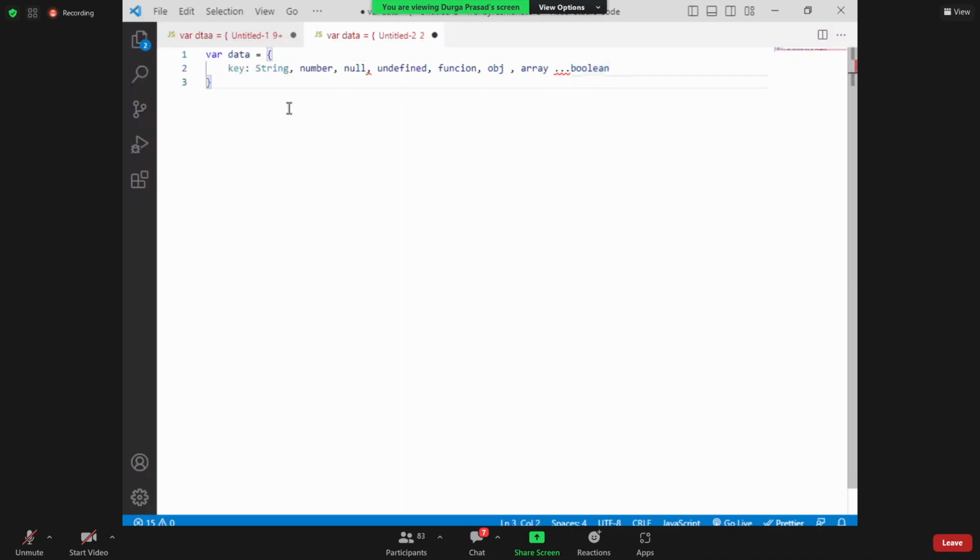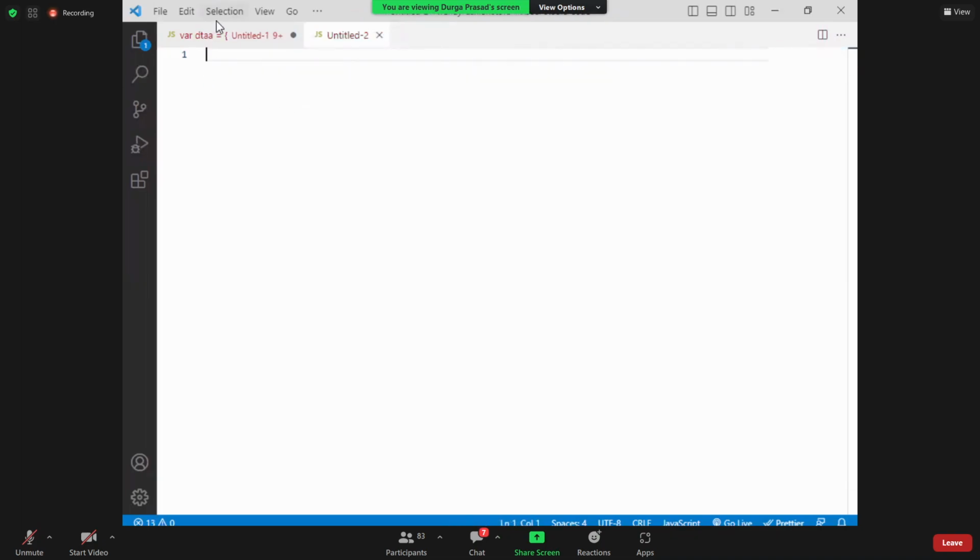Okay. Now let us say, for example, I'm going to create a JSON object for the contact details. I want to take some contact details and store all of them within the JSON object. So how can I go for that?